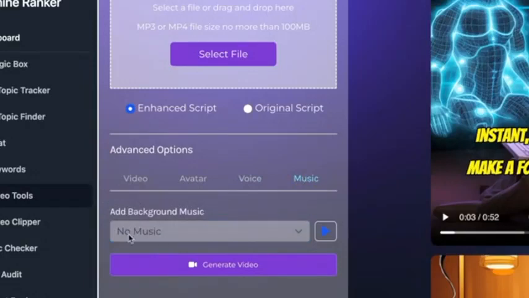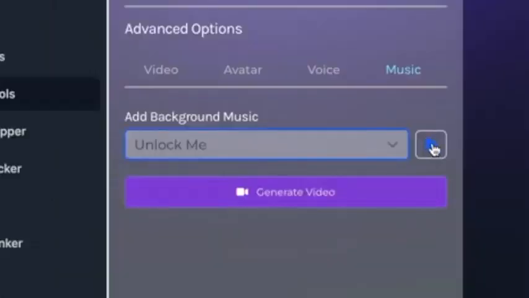Now under the last tab, it is music. I'm going to click music. Right now it selects no music. I'm going to click Unlock Me, and if I wanted to sample it, I just click this little play button.